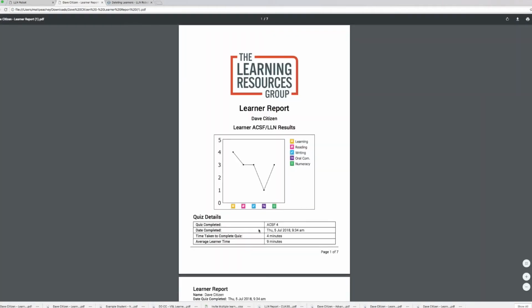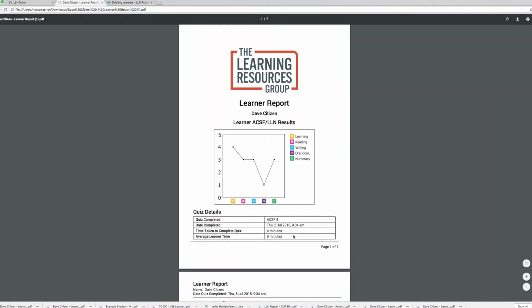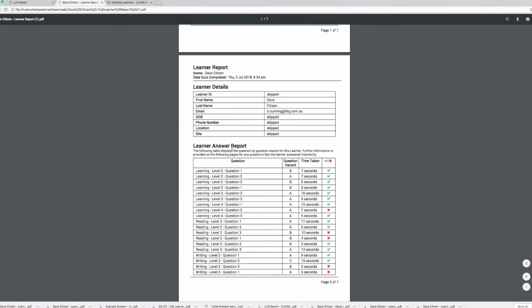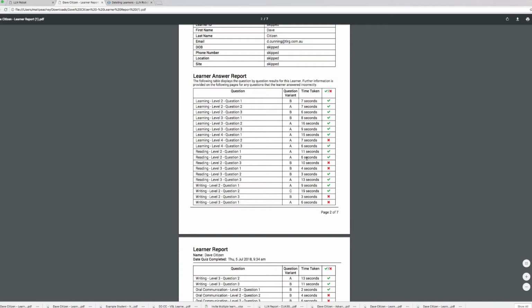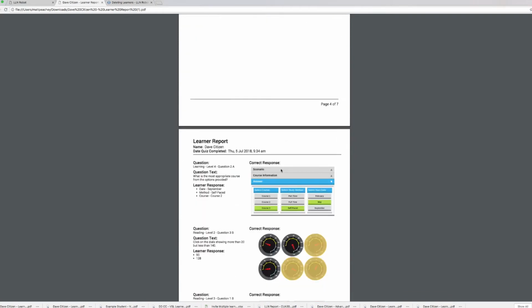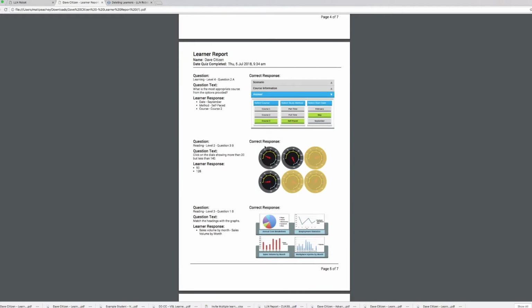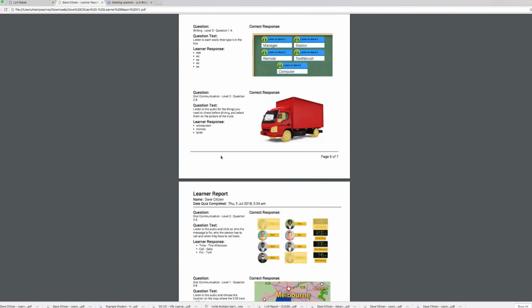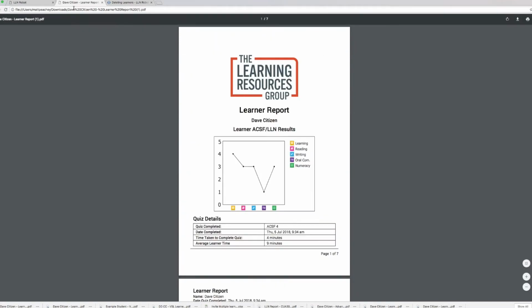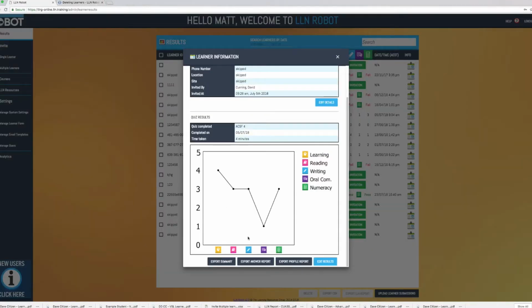This answer report will show you again the score, how long they took, what the average time's been taken, all of the learner information, which questions they got right and wrong, and then it will actually show you a list of their incorrect answers and what the correct response should have been. So this information is valuable if you're analysing the learner's skills and you want to see where they went wrong. It could be quite useful as well.